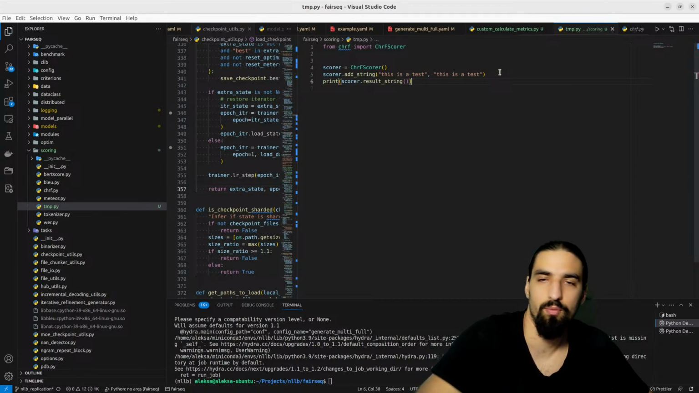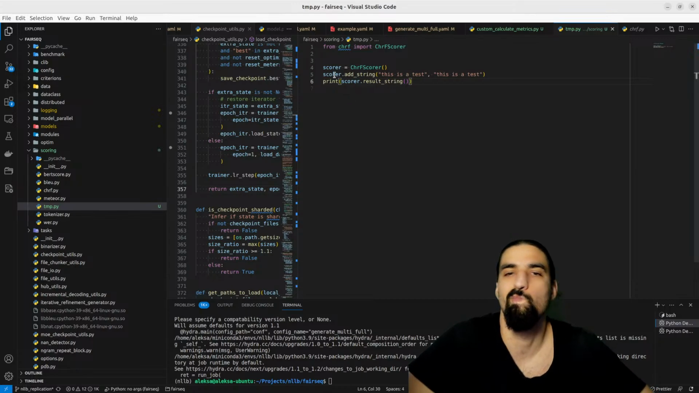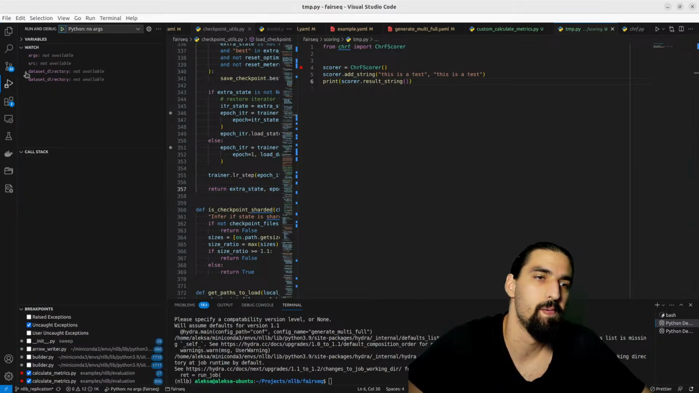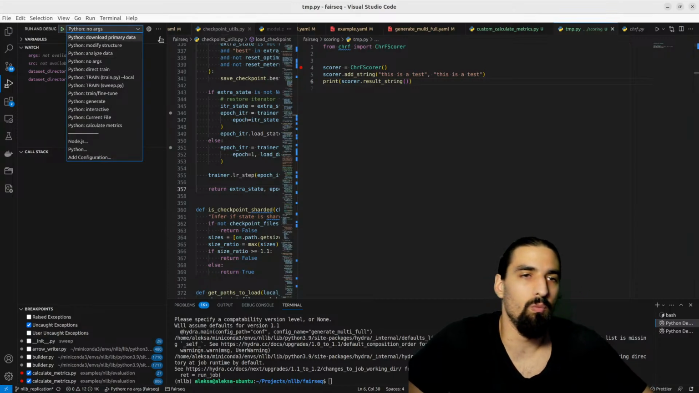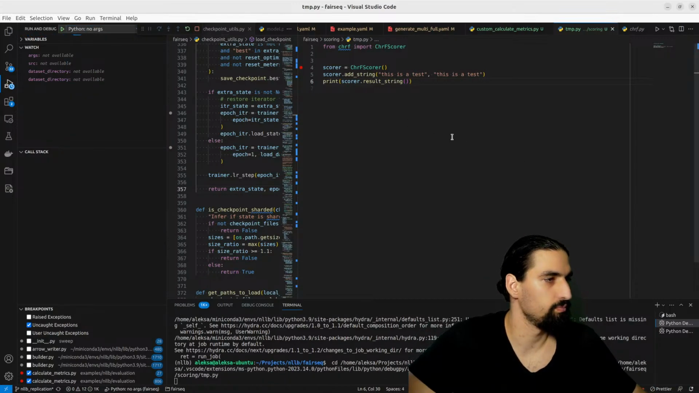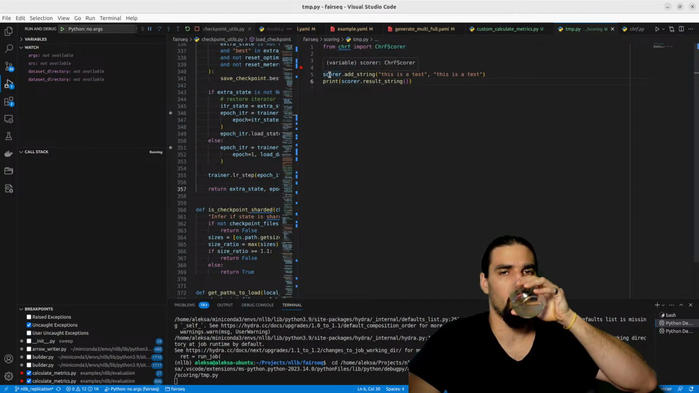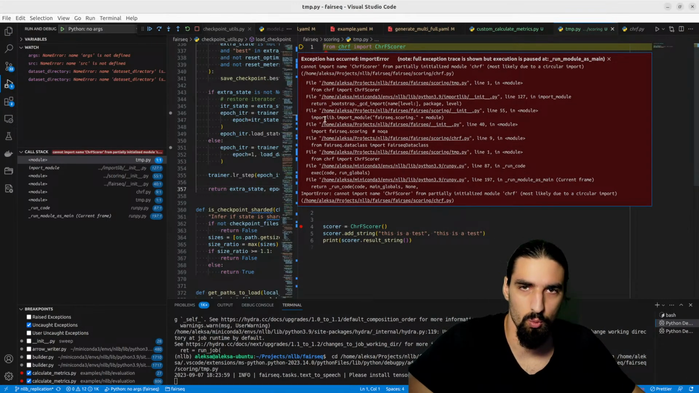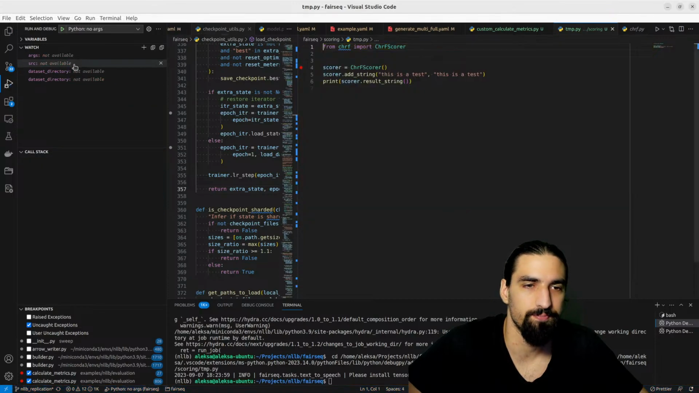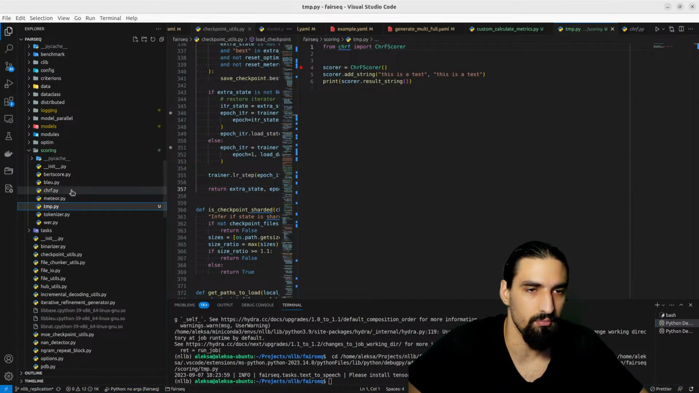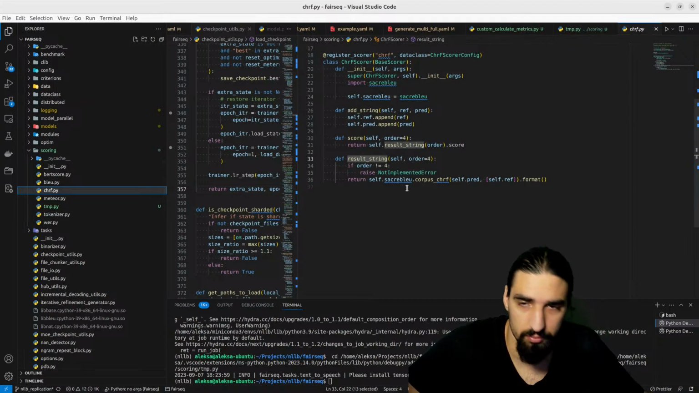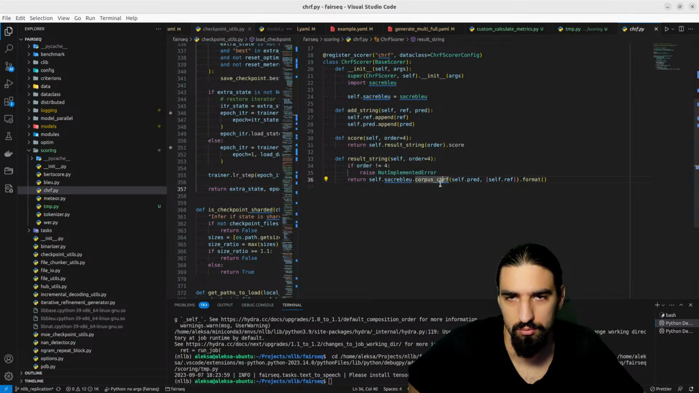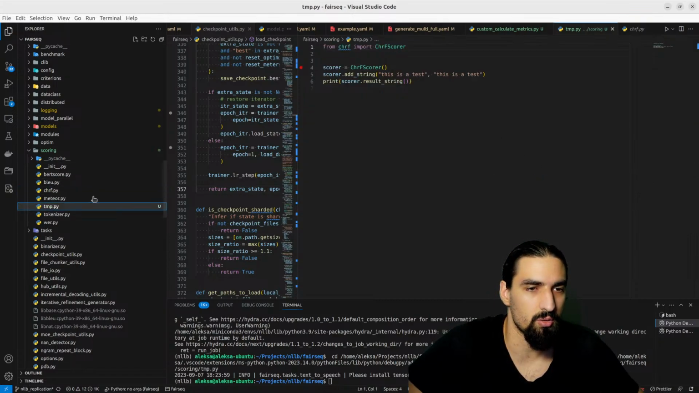Will this work? Let's see. Run. Whoops. What? Bro, ultimately this just calls this. There's no way, there's no reason to import anything really.